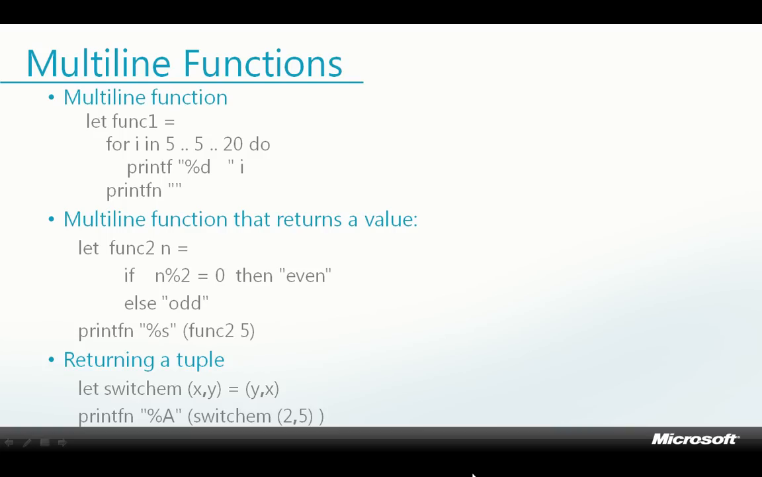Isn't this amazingly easier than a procedural switch function where you have to store one value in a temporary variable and then move the other two variables around and then get it back from the temporary? This is a lot simpler, and it's simpler because you're sort of telling F# what to do to switch them, but not how.